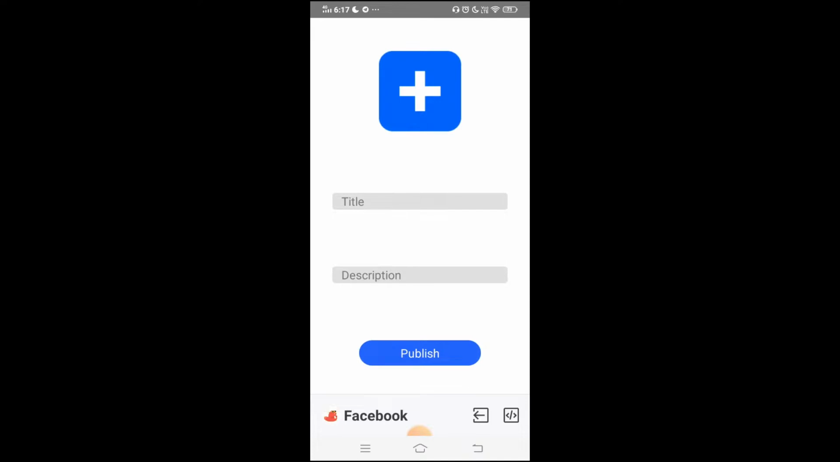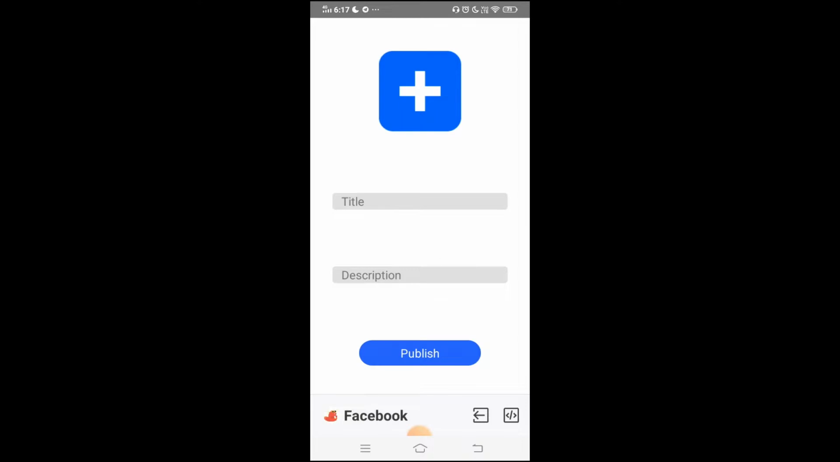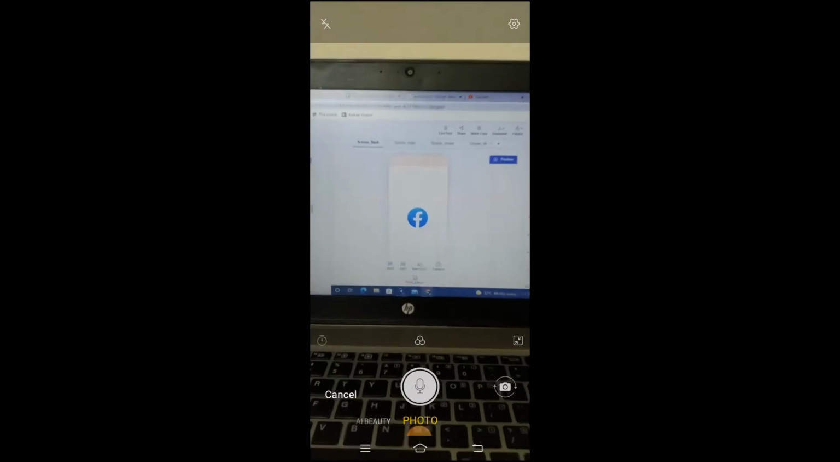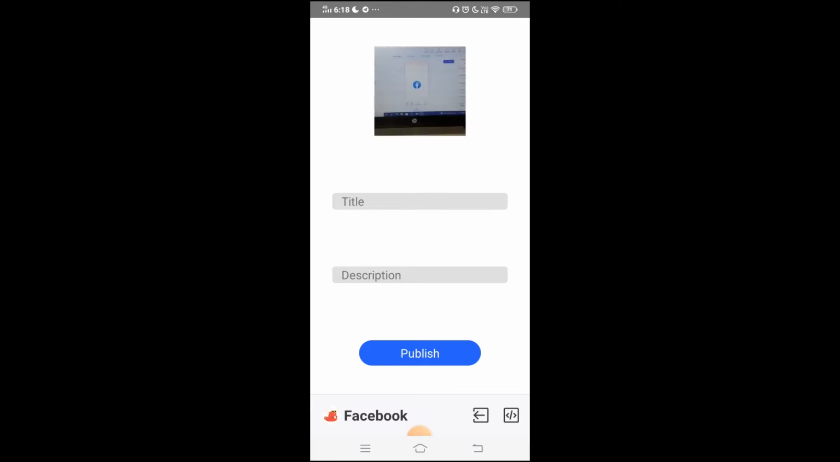Here I'm going to add the image. How do you want to upload the image? Now I'm going to take my laptop's image and upload it in our app. This is our Thunkable companion screen. I'm going to take a photo of that, so let me take that image. Then I'm going to click the confirm button. So this is the image.